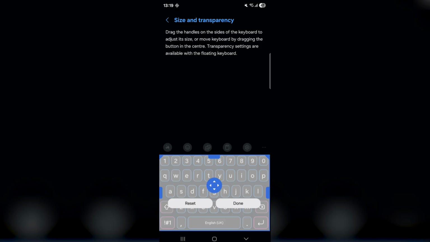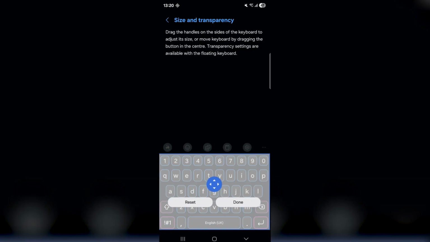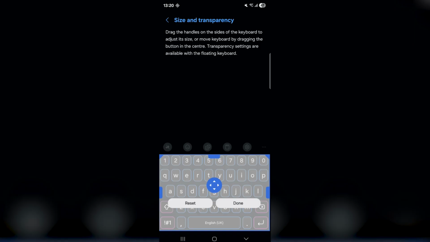And then it's going to say drag the handles on the sides of the keyboard to adjust its size, or move keyboard by dragging the button in the center. And then transparency settings are available with floating keyboard. So basically I can adjust the handles and make it bigger, smaller, or anything like that, and I can change the positioning of the keyboard as well. And as a result, your keyboard will now be larger, providing a bigger target for each letter as well, which is obviously going to be very useful for you.